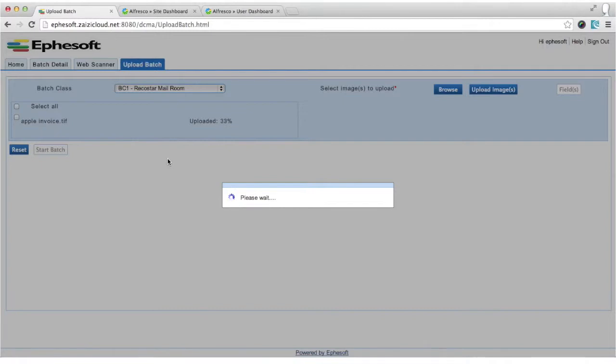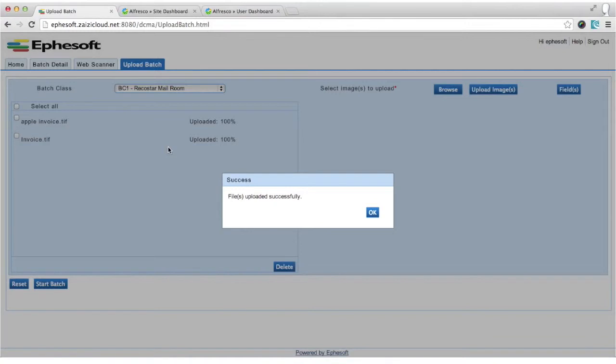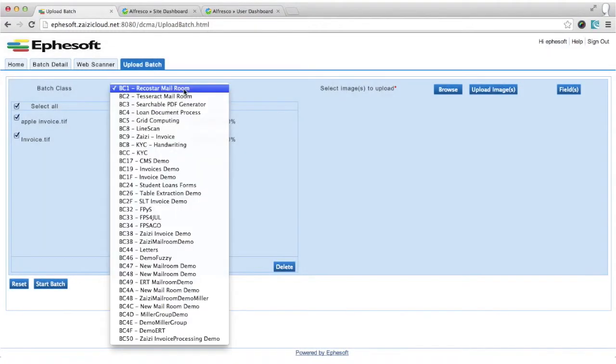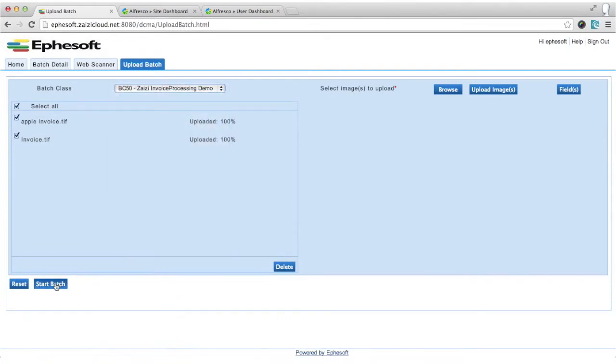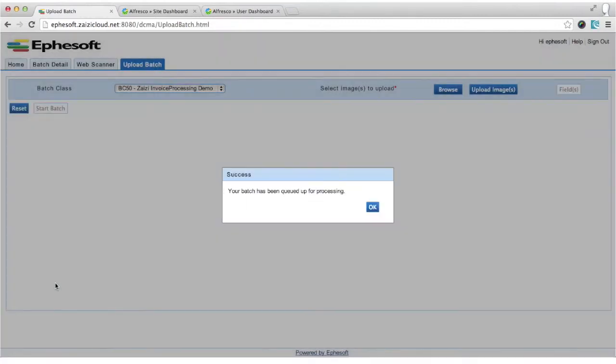The progress of invoice upload can be seen here. Once all the invoices are uploaded, select the batch to process as Invoice Processing Demo and start processing of the batch. Alternatively, you can allow uploading invoices via emailing Ephesoft or configuring Ephesoft to receive scanned mails from your web scanner.